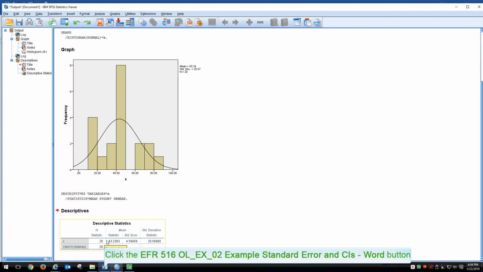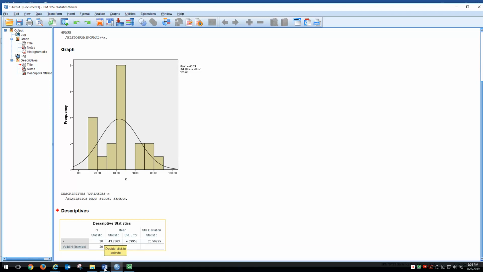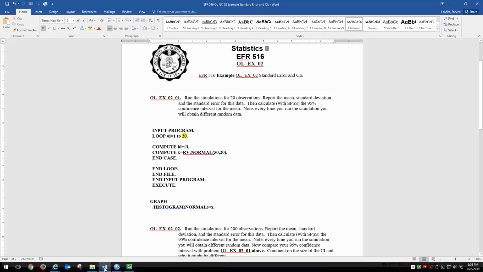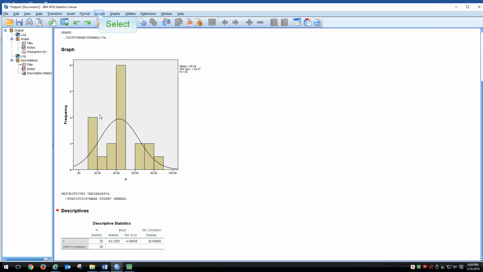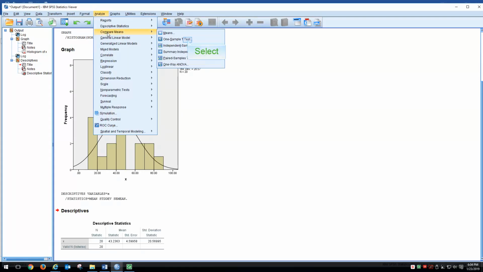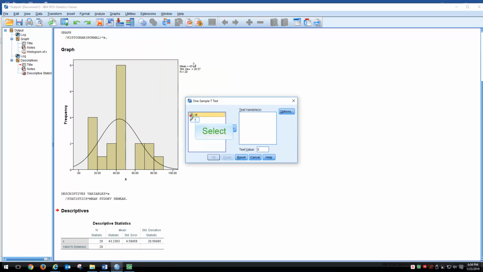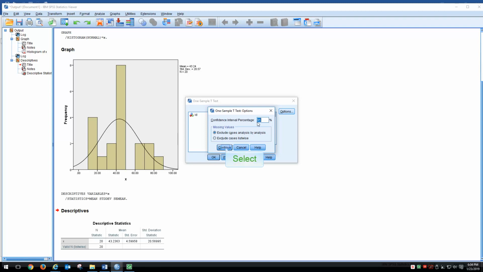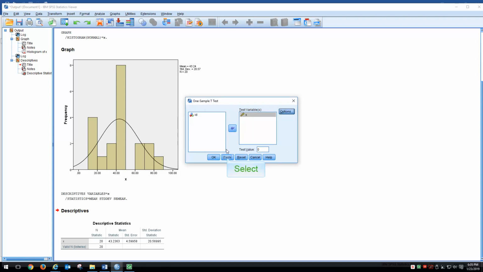The second part is asking for the 95% confidence interval for this. So let's go ahead and do this. I'm going to go back to my SPSS. I'm going to go up to Analyze, Compare Means, and say One Sample T-Test. I'm going to bump over that X value that I simulated. I'm going to go to Options. It says confidence interval percentage. Again, the default is 95. That's what we want. So I'm going to say Continue, and then I'm going to say Paste.